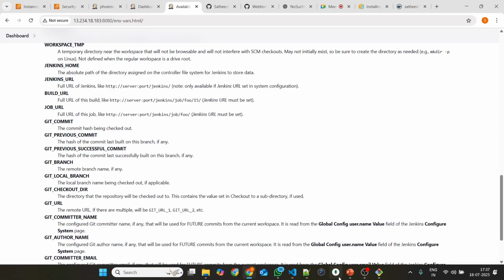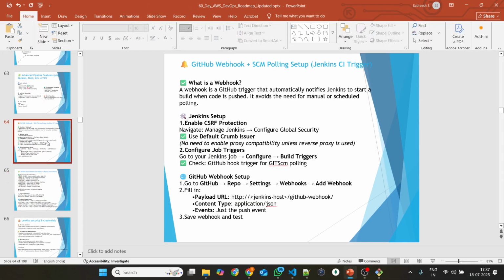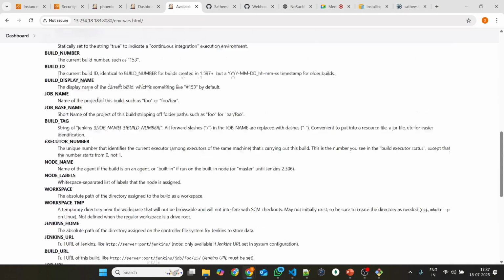So you can see the section here. That's why I mentioned a separate PPT about this thing. And then we have seen this GitHub webhooks now. And the next thing would be Sonar. Okay, so let's go for Sonar.